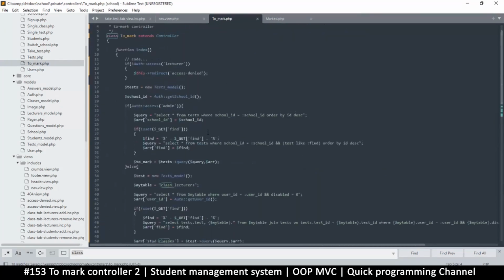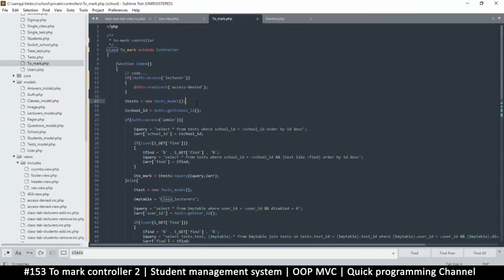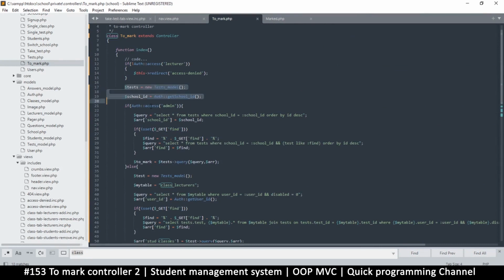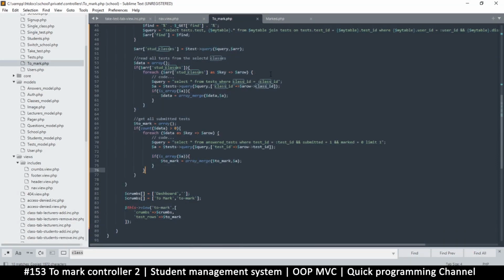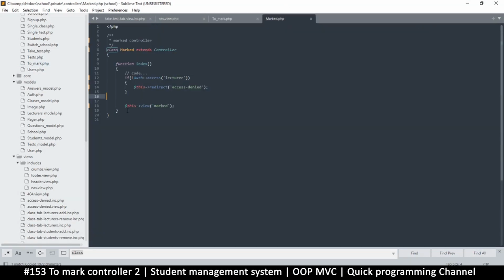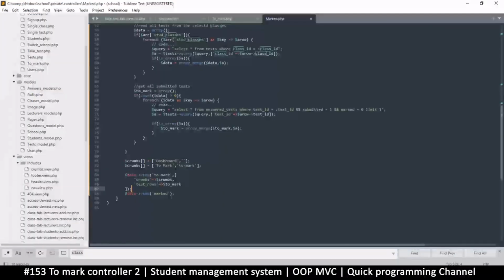Now, in the same manner, we're just going to copy all of this content up to the very end here and copy. Then let's go to the marked here and paste, because it's going to be exactly the same here.